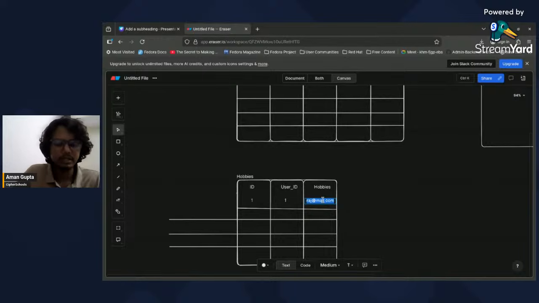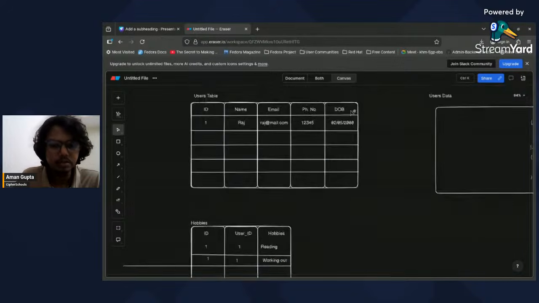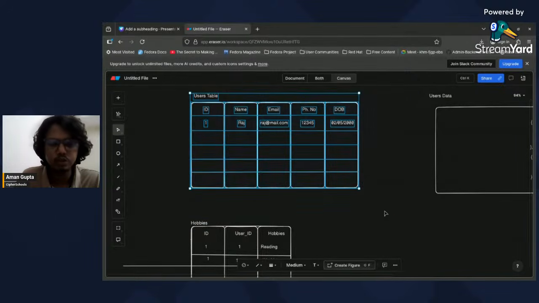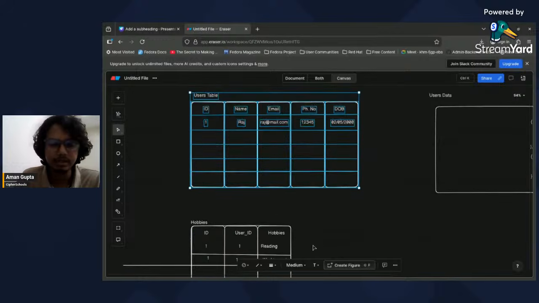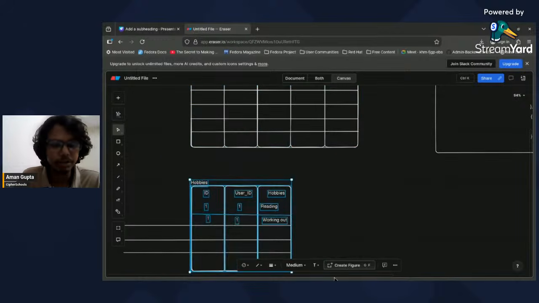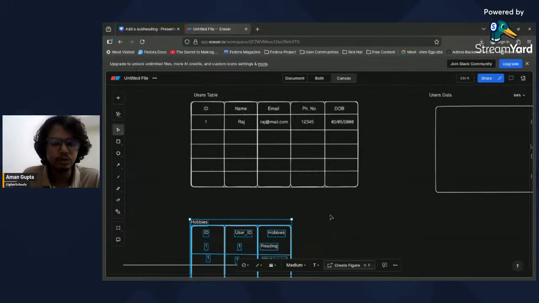And what hobby does he have? He has, let's say, the hobby of studying or reading. He might also have a hobby of, let's say, working out, with the same user ID. So I can store multiple values here, but I cannot store it in the same table as users. That is another restriction you have with your SQL database. You will probably have to create a new table for every new set of data that you want to add.